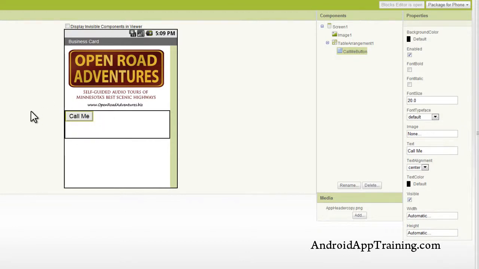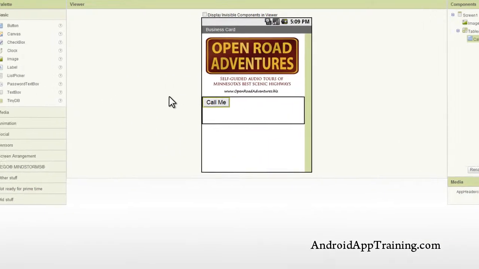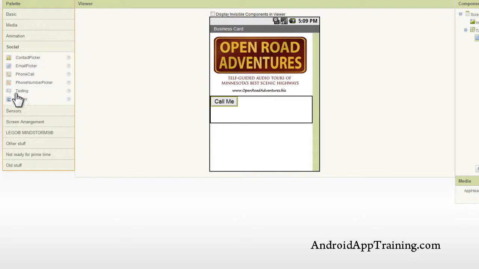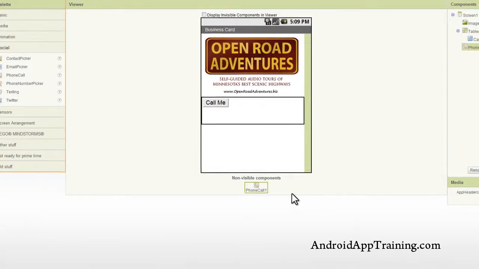Okay, so we have our call me button. So when we press this, we want it to make a phone call for us. Where we're going to find the phone call functionality is under the social drawer. And you'll see here that we have one labeled phone call. And I'm going to drag that in to my components viewer. And we'll see, whoop, it popped down to the bottom here. So this is one of those non-visible components. It's a component that when we attach it to the button in the blocks editor, will actually make the button perform an action, in this case a phone call.